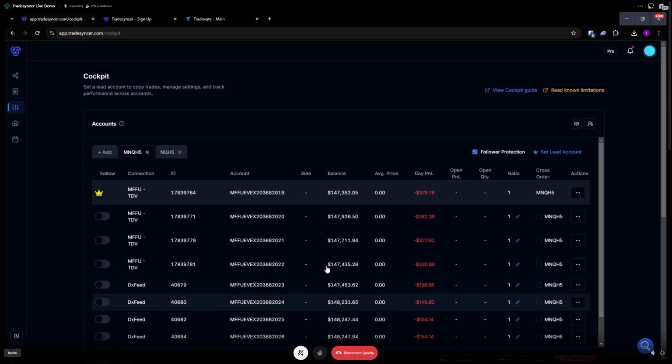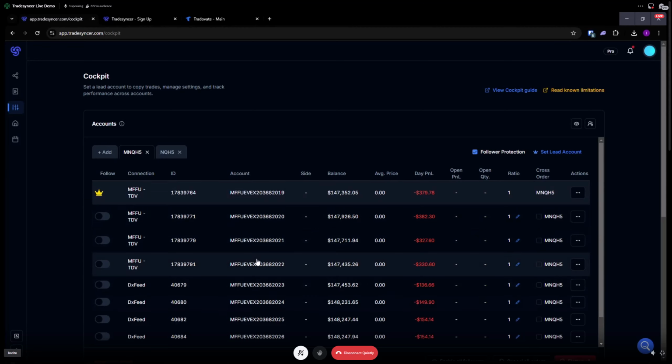Now let's start with MNQ. That's the first thing that you want to do. Select the account or select the instrument that you want to trade. And then from there, we can configure each of those accounts that's going to copy the leader account number 19.